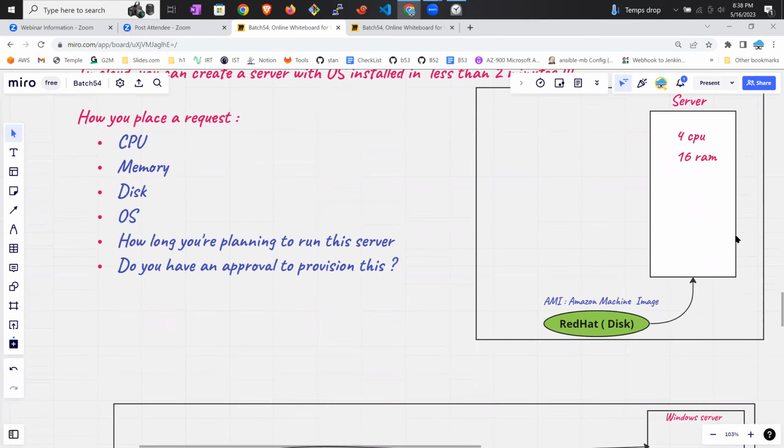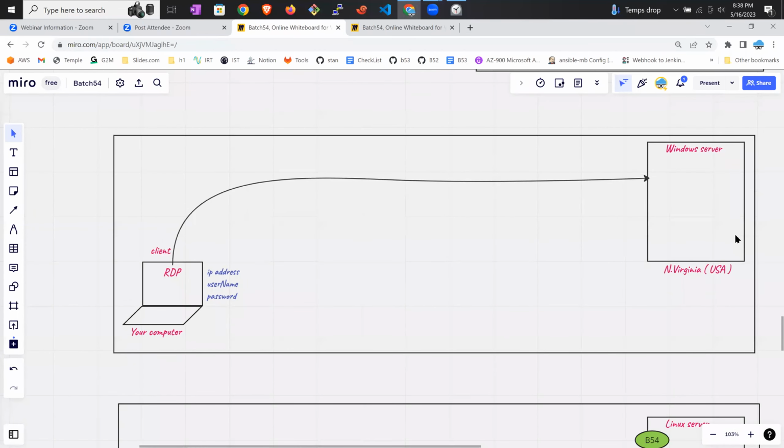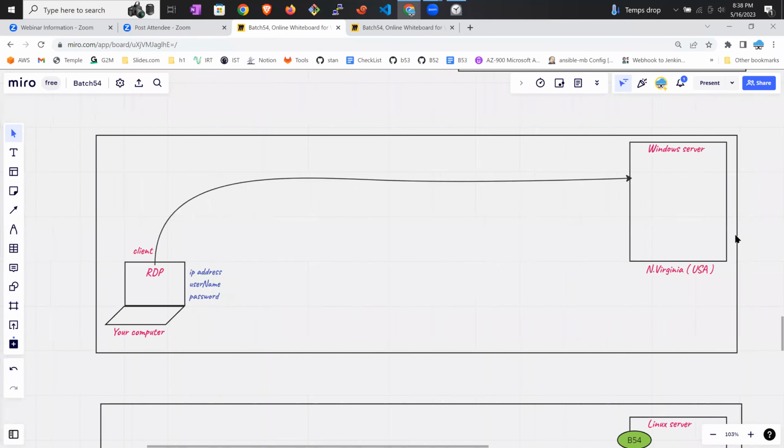We also saw the concept called AMI. AMI stands for Amazon Machine Image. Using the pre-installed operating system on top of the AMI, we get whatever operating system we want in pre-installed format, which we consume. Also, if a server is created in the United States and you are in India, and it is a Windows server, how can you connect? You need to install software called RDP. If you're using Windows, RDP will be there by default. If you're using a MacBook, you need to install it.